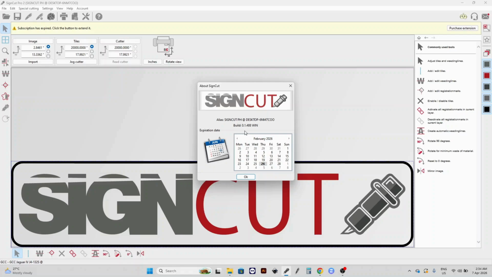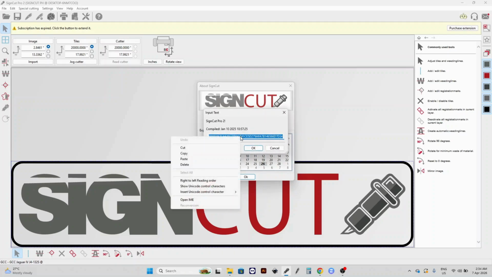Next, double-click the build number to reveal the unique ID. Copy the unique ID, then paste it into your notepad and label it as your second computer.